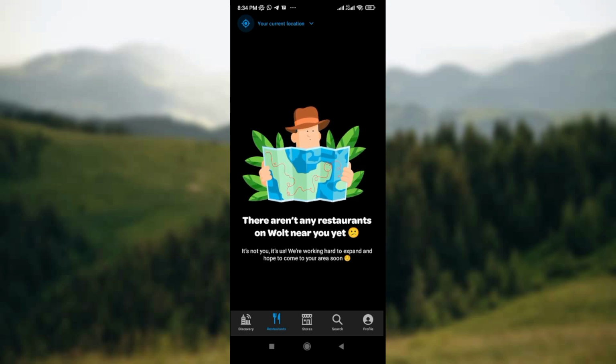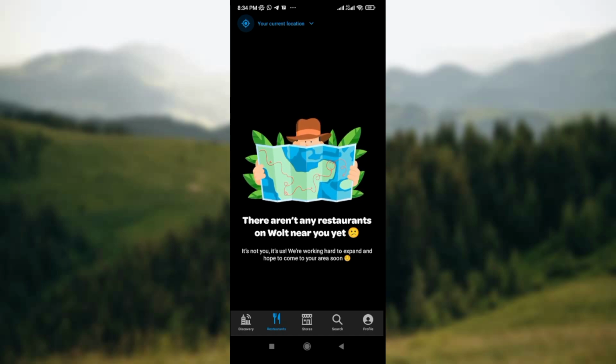So it's very simple. That's simply how to schedule an order on the Wolt app. I hope you find this helpful.